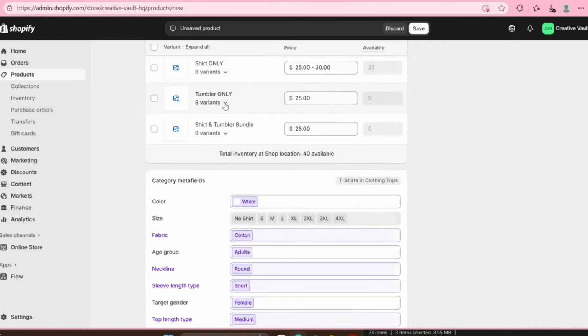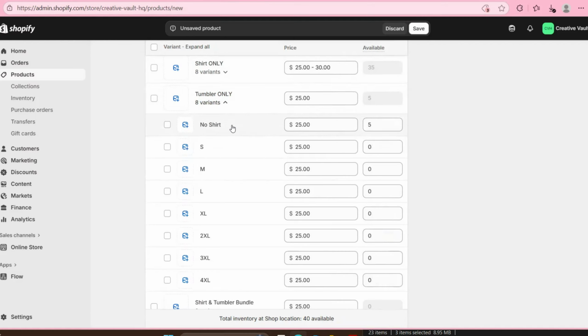For Tumbler only, the no shirt. If I say I only want a tumbler, no shirt, this is my option. I shouldn't have to choose a size. I don't want a shirt. Say it out in your head. I don't want a shirt. So leave all those at 0 and have the no shirt quantity at 5 or whatever.